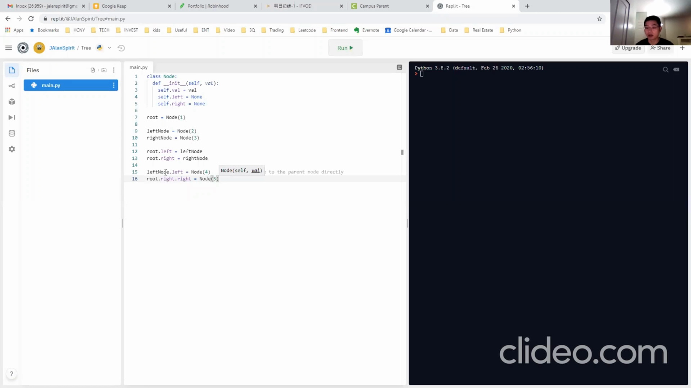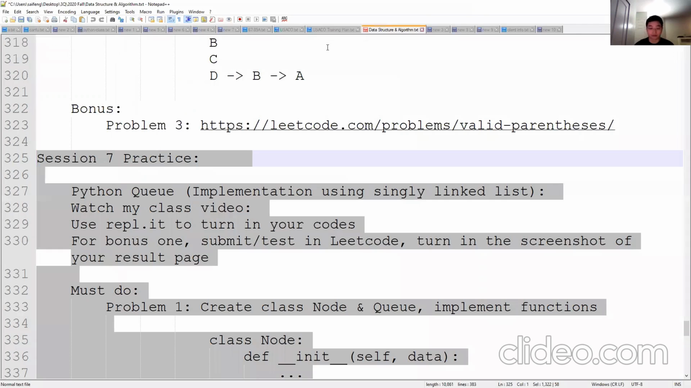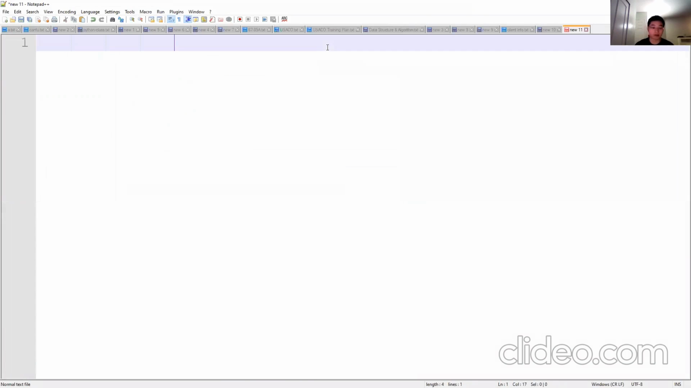So how will it look? It will probably look like this, right? 1, 2, 3, 4, 5.